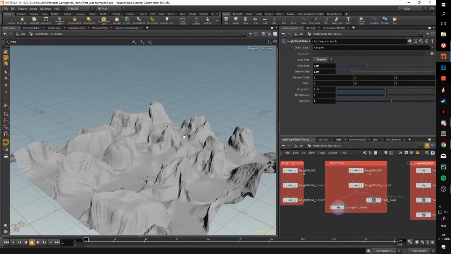So that will be it for this video on height fields with distortion and layering noises. And in the next video, we'll be going over the final bit of the absolute basics, how to layer distortions, and how to combine noises and distortion.